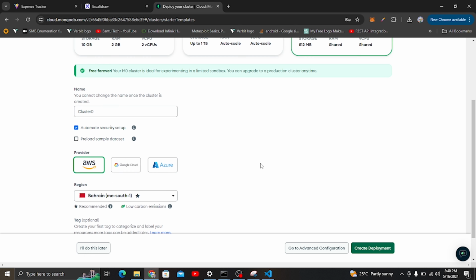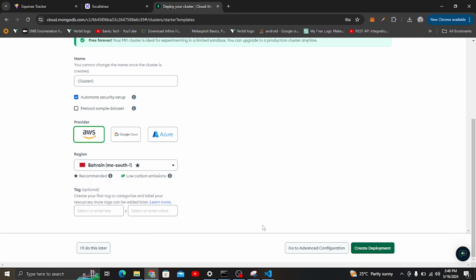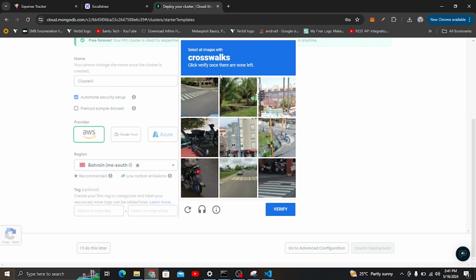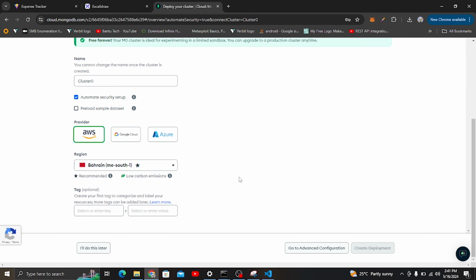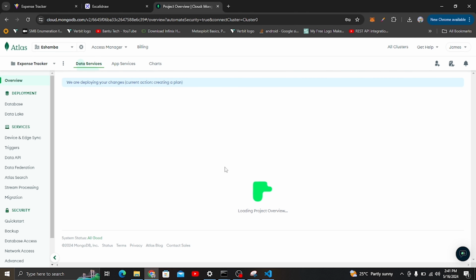package. So what we are going to do also here, you can select AWS, you can select Google Cloud, and you can also select Azure. So I'm going to create the deployment now. Let us create the deployment, and then we can solve this captcha. So crossroad, I think that is a crossroad, this also, and also this, you can see crossroad here. So I think I have solved it. Let us verify. I don't think we have any other crossroad.